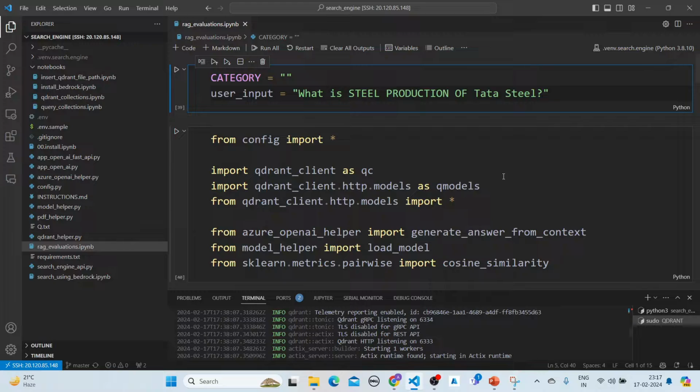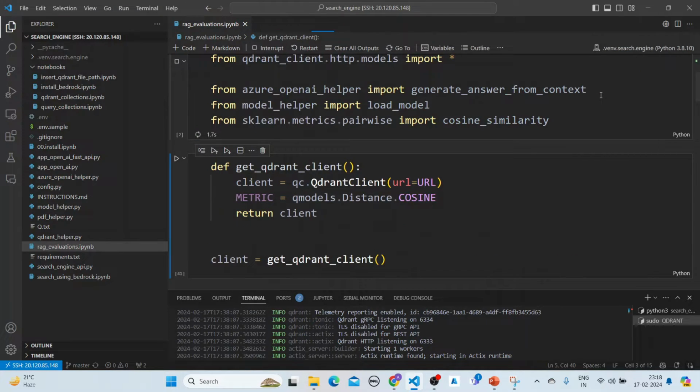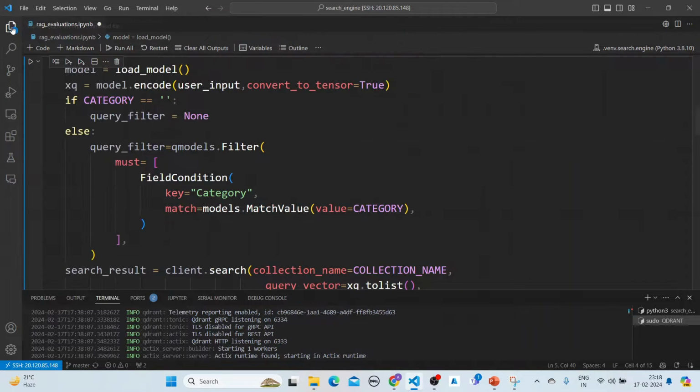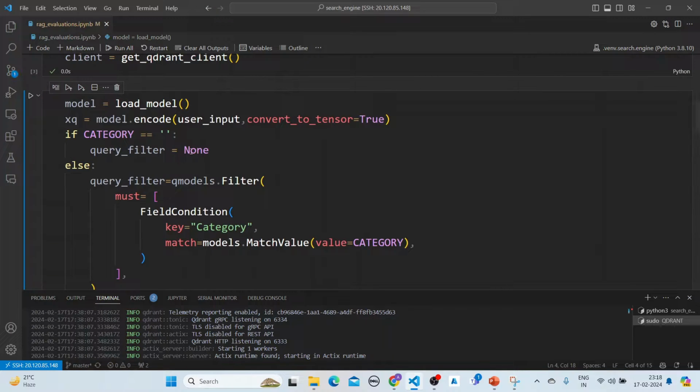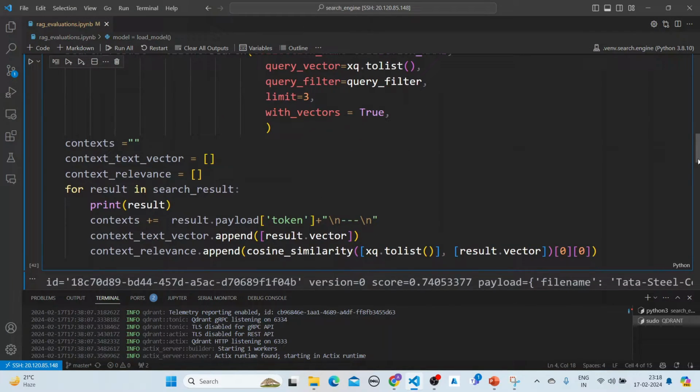First of all, we have already inserted the data, and this is the user input, which is a query. Let's run it. These are the imports. And this is the get Qdrant client function, which gets the Qdrant client. Then we are loading the sentence transformer model, as we have said. We are encoding the user input, that is the query, to a tensor, and then we are querying the vector database and getting the search results. We are limiting it to 3 here, so let's make it 5.